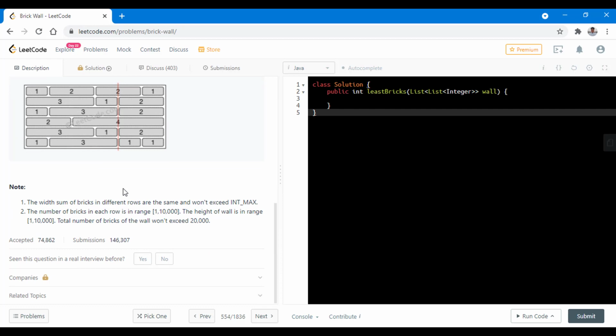The note given with the problem states that the width sums of the bricks in different rows are the same and won't exceed Integer.MAX_VALUE, and the number of bricks in each row is in the range of 1 to 10,000, and the height of the wall is in the range of 1 to 10,000. So the total number of bricks of the wall won't exceed 20,000.